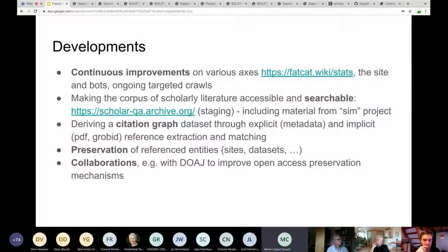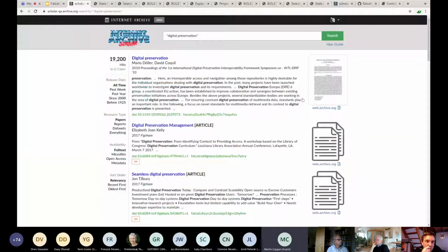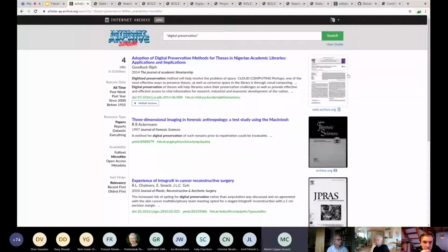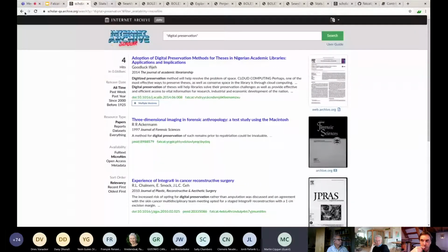We also try to make this corpus of scholarly literature accessible and searchable. We don't have an official site yet, but I would like to show you our staging site, which is called scholar-qa.archive.org, where you can basically full text search over 25 million publications and also include some special things that we have at the archive. I just want to mention, and it's a totally different story, we have a microfilm collection, basically a very specific digitization project that is included in this catalog alongside all the other PDFs.